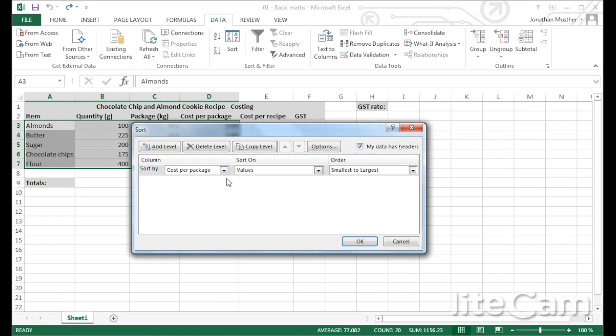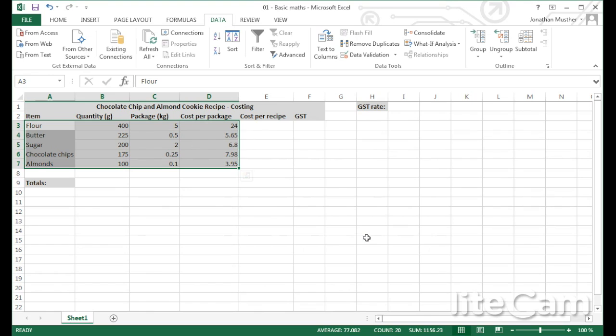So now we've got this window open, we can tell Excel that we want to sort by a particular column, and we want to sort by column B, and then we can tell it that we want to sort from the largest to smallest. And then when we click OK, our table will suddenly look much more like a convincing recipe. I still don't know if it makes good cookies.